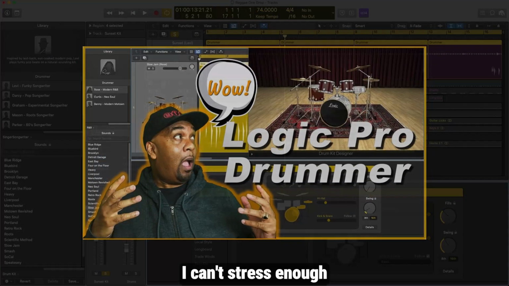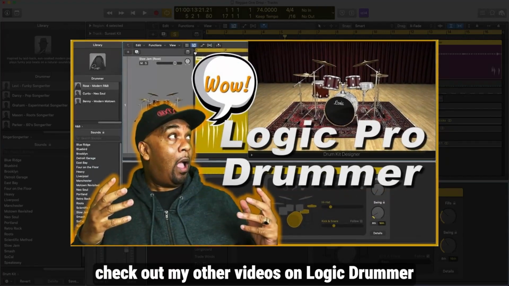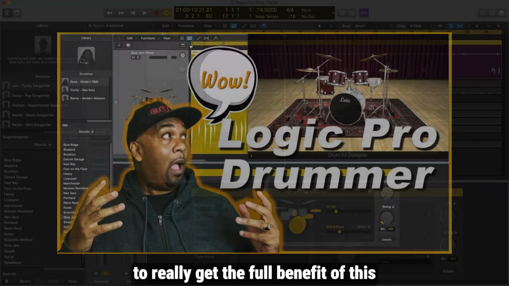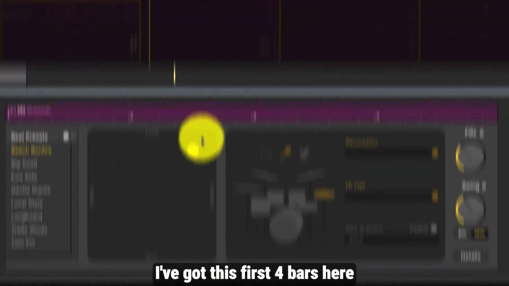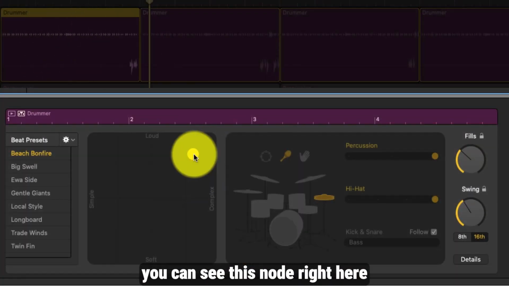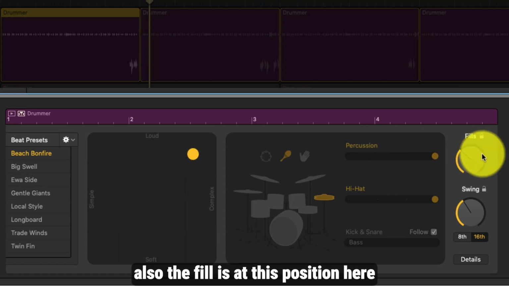Okay, I can't stress enough, check out my other videos on Logic Drummer to really get the full benefit of this amazing tool. Let's look at these in isolation. I've got this first 4 bars here. You can see this node right here where it's set to this position. Also, the fill is at this position here.